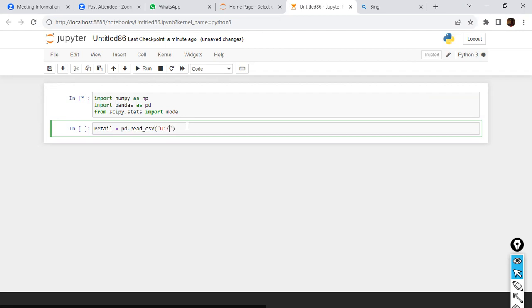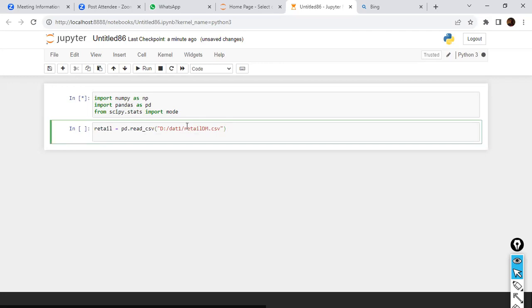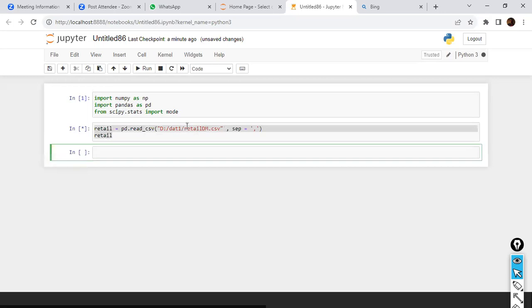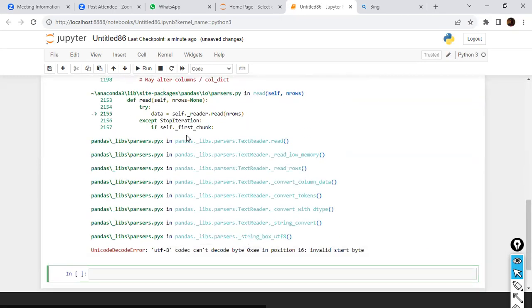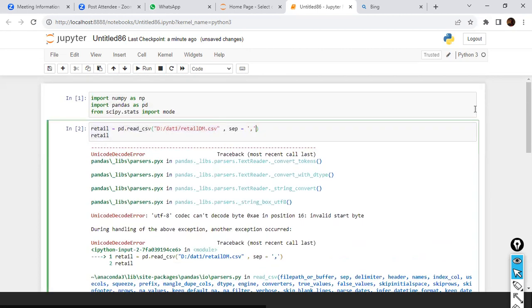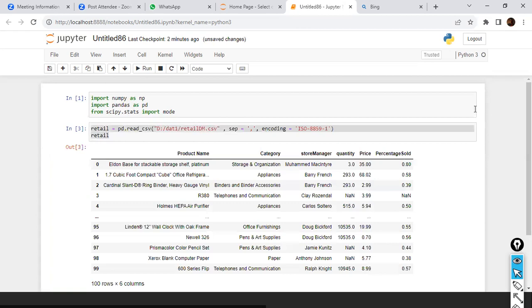Okay, I just check whether I have a file called retaildm.csv. Let me just give separator equal to comma. I just say this one, file not found. Okay, the code encoding problem. So what I'm going to do is the encoding is ISO 8859, I guess, 1. Okay. Yes, it's correct.